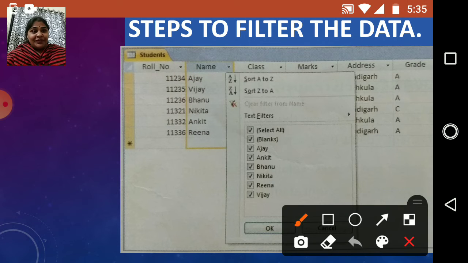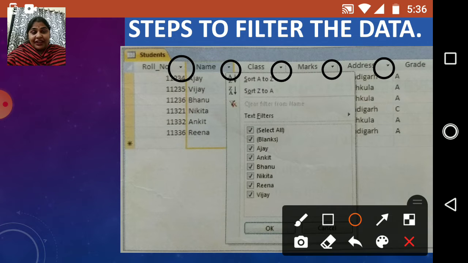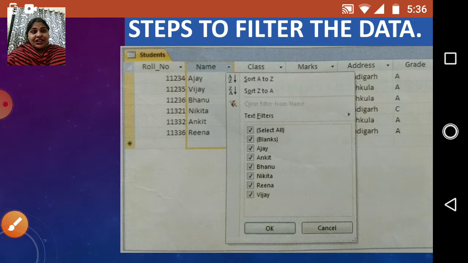I'll show you. Can you see here a small arrow? With every field, children, there is an arrow. If you click, there will be a drop down list. So this is the list you will get.